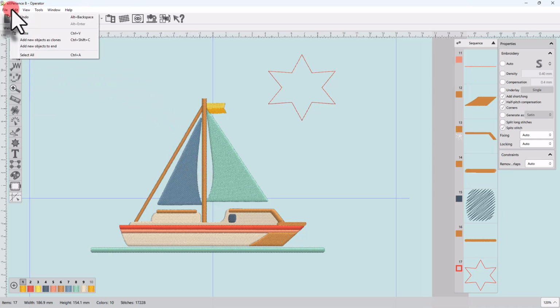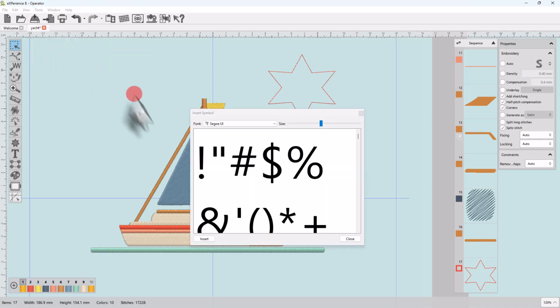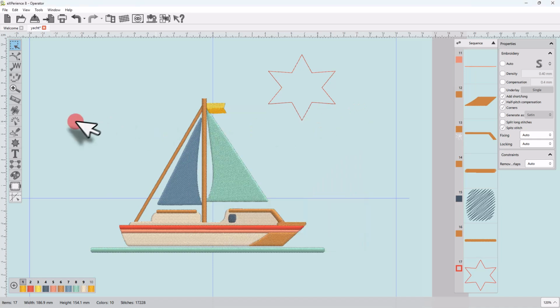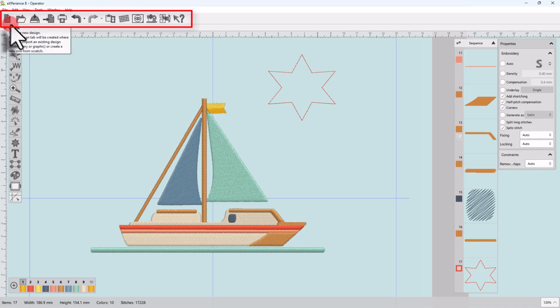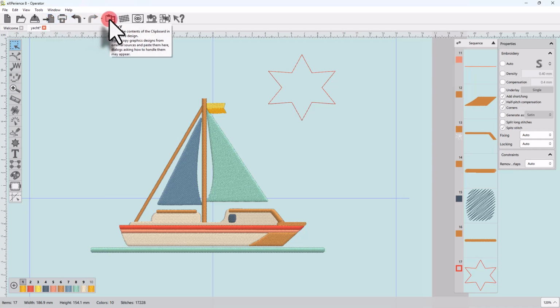These menus provide access to most of the software options. There are some functions which can only be accessed through these drop-down menus. Looking at the toolbar on top, you can see the most basic functions: New Design, Open Design, Save, Import File, Print, Undo Redo, Copy and Paste, Fabric Selection, and a few others.